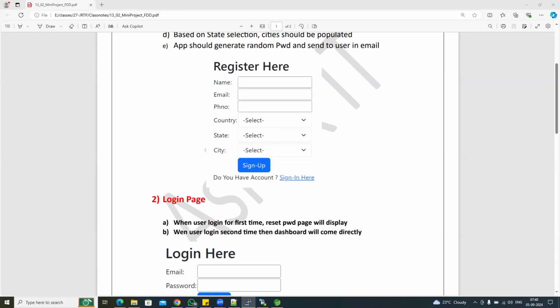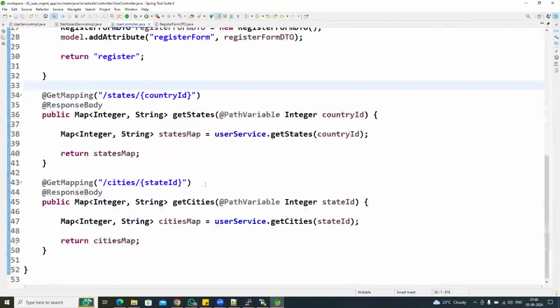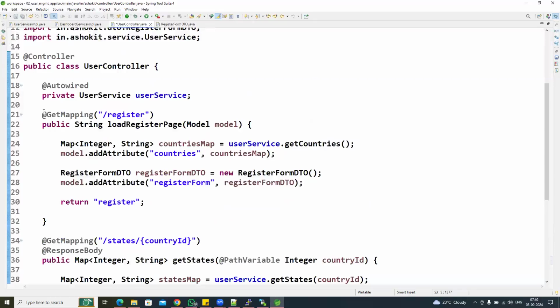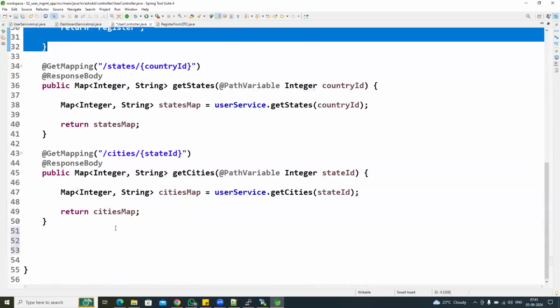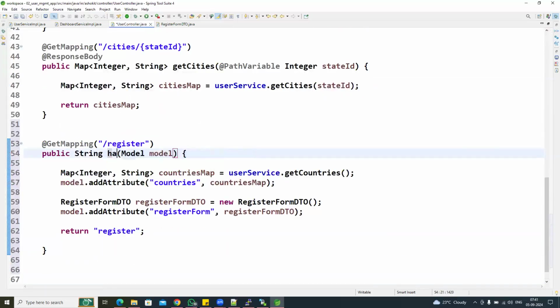Good. Fine, guys. Next one, user registration page. The user will submit that registration page. Then we need one method to handle the user registration. The user registration will happen through a post method, so we need to take that post method here. I need to take a post method, handle registration.